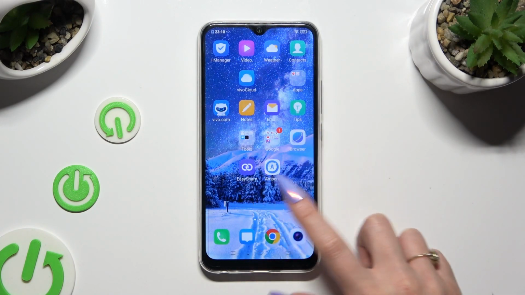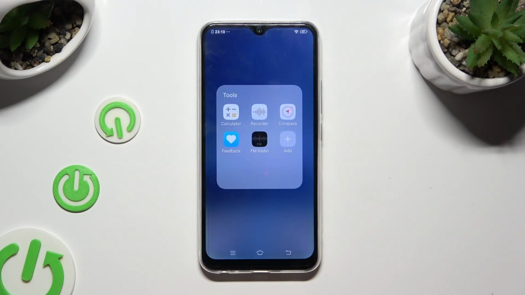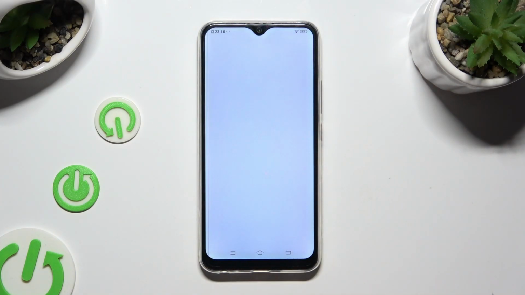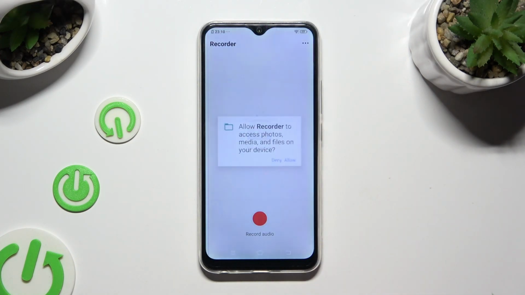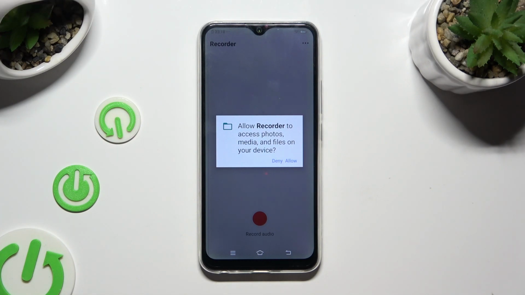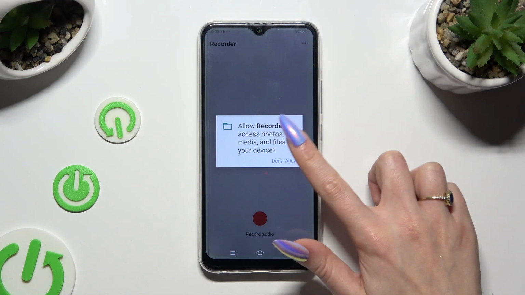When you find it, click on it. If you never used it before, click on Allow in the pop-up and then also Allow in the second one.